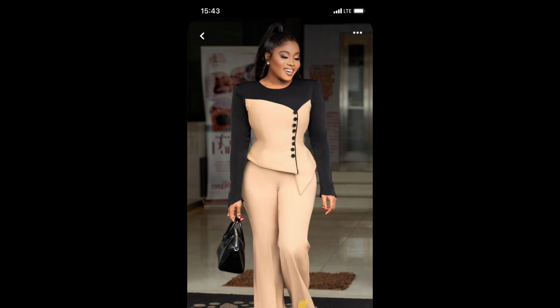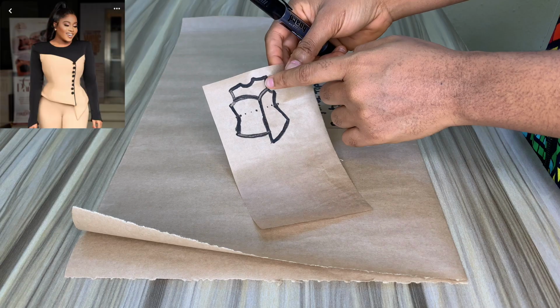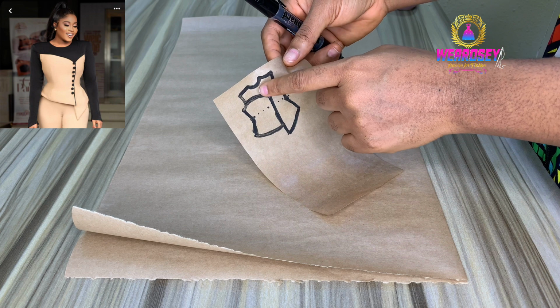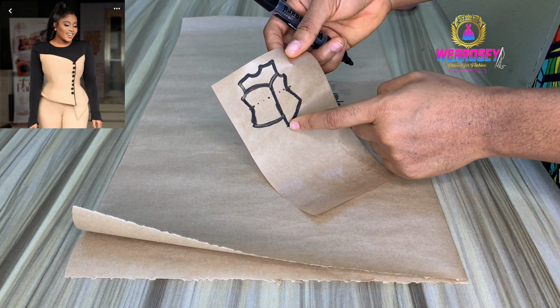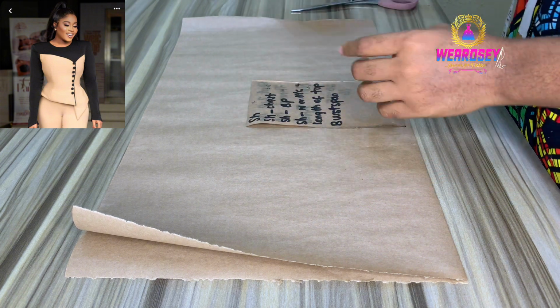On today's tutorial video, we'll be drafting the top part of this dress, the blouse part, okay? So let's get into it. Now, if you look at this blouse, you see that it has three parts: the yoke, the right side, and the left side.